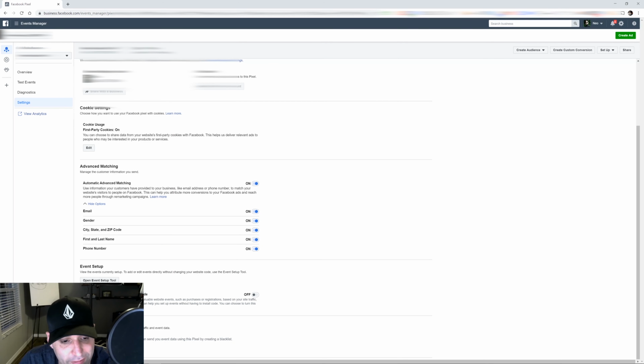They just rolled out this event setup tool where you can actually click on things on your website and you tell it to track those actions on your website. Okay, so you will just flip this over, go to your website, and it will guide you through on how to set that up.